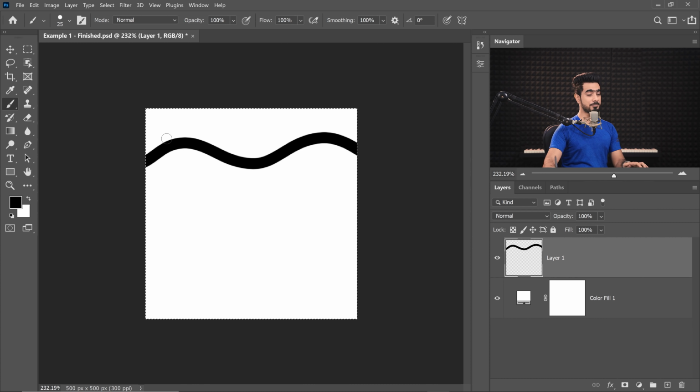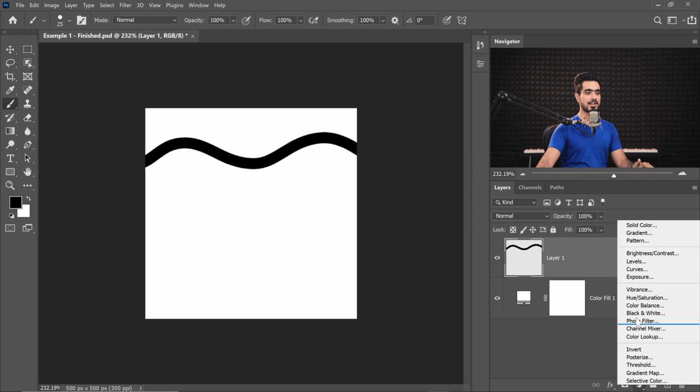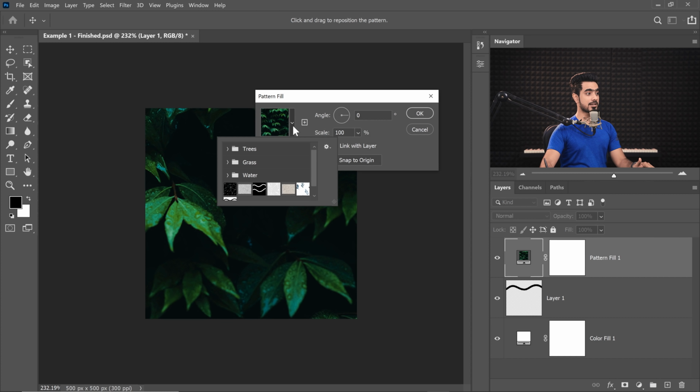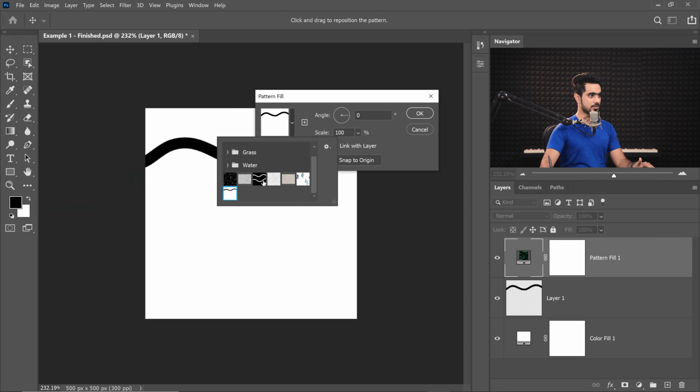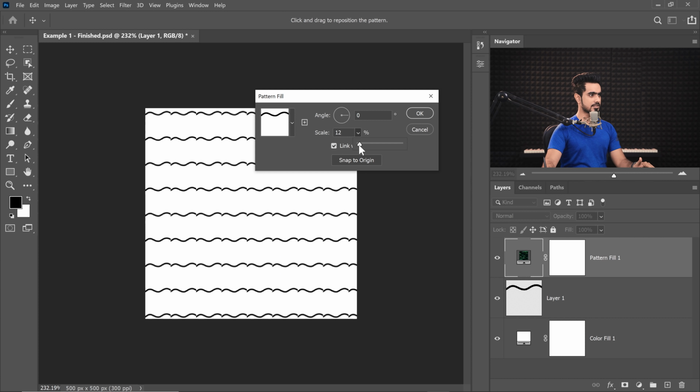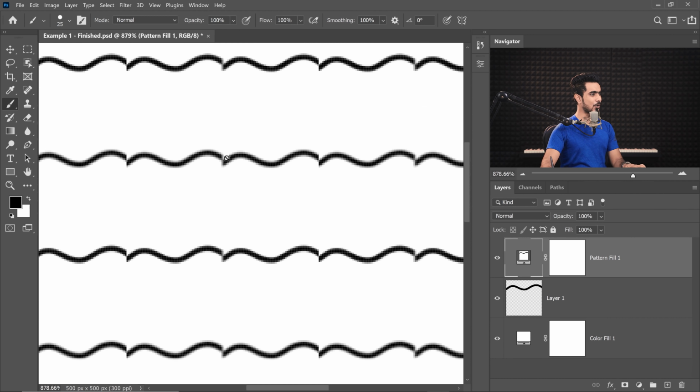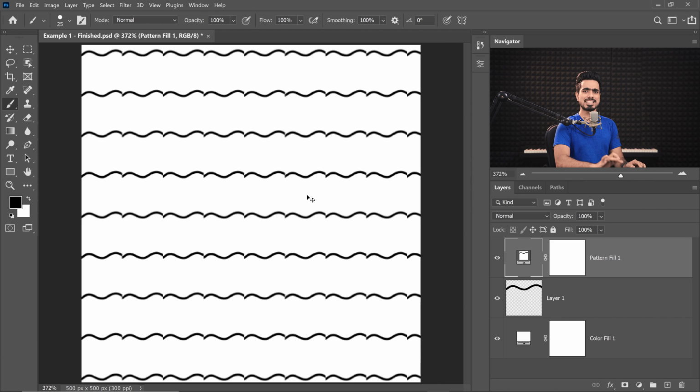So if I select it all, and then if I go to Edit and then Define Pattern and hit OK, all right. And then if I add that pattern again by clicking on the adjustment layer icon and then choose Pattern, select the pattern that I just created, which was this one. And if we decrease the scale, have a look, it is all broken, right? How do we create a pattern that is seamless? How do we make it easy for us?